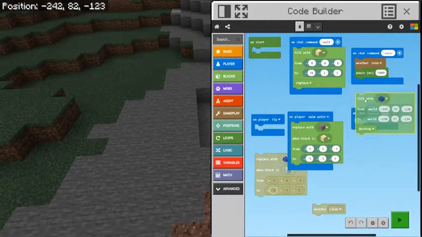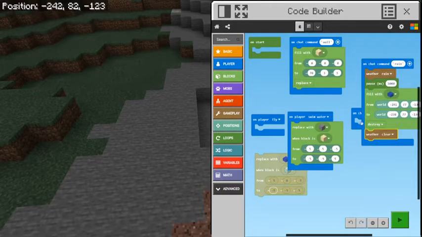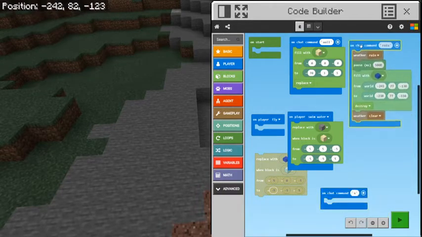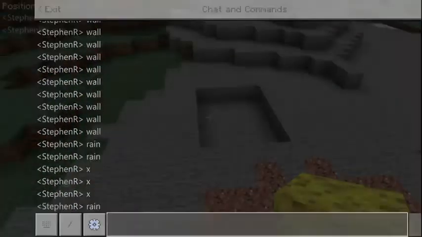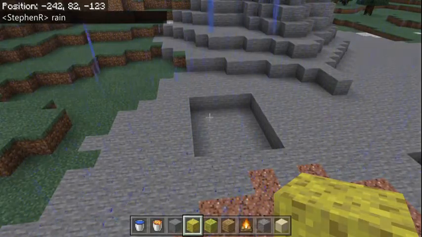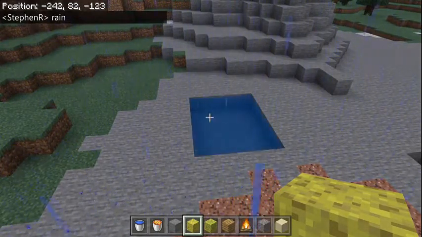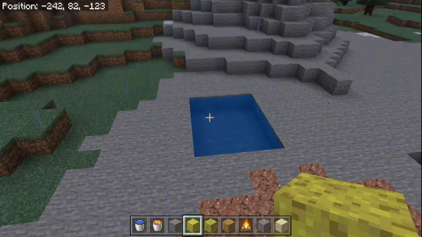we can do our little piece of code. And then let's just get weather clear at the end. Whoops. Yeah. So let's try that now. So our piece of code says, on chat command rain, make it rain, wait 5 seconds, flood, weather clear. So I'm going to press play and we're going to do rain. It's going to rain for 5 seconds, and if it rains too long, we get flooding, right? So room 117, you can see how we did that.